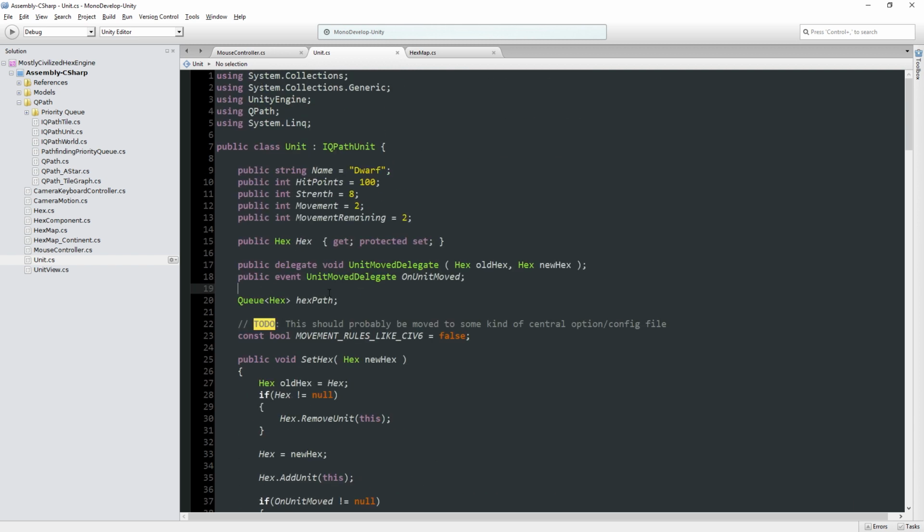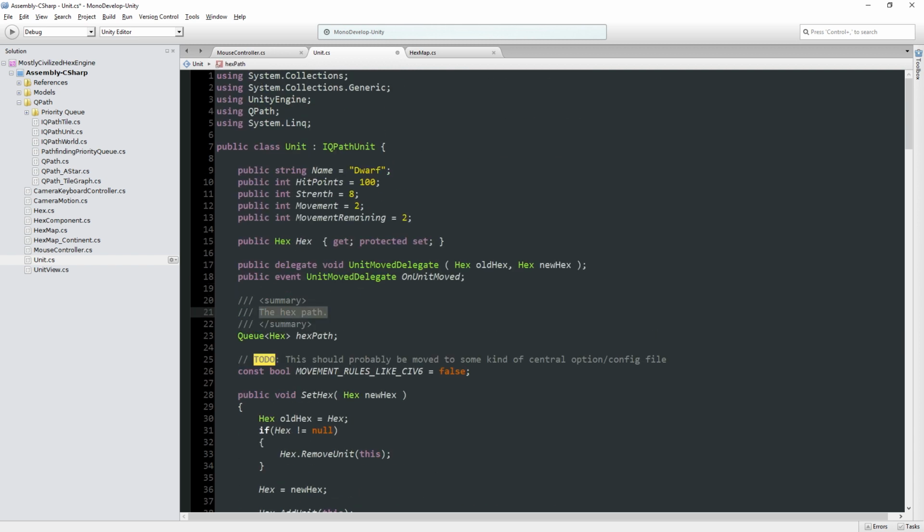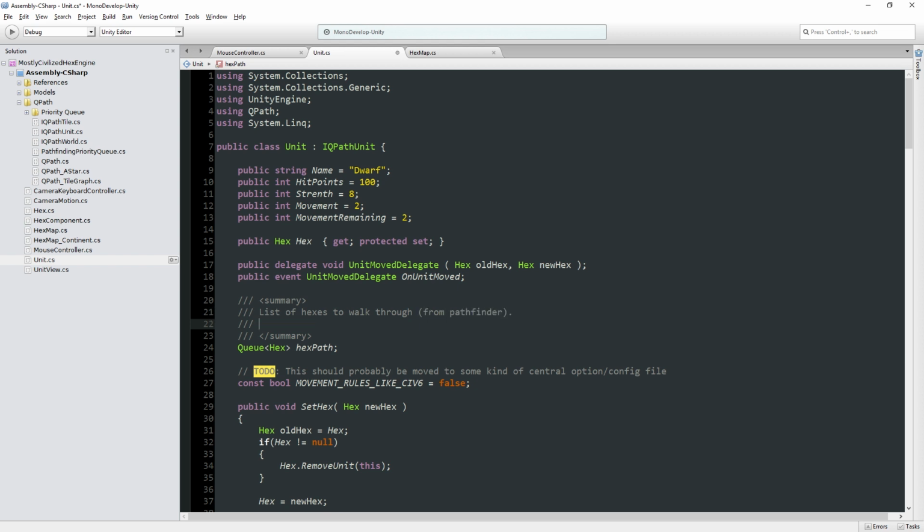So yeah, so over here, list of hexes to pathfind, or to walk through from Pathfinder. Note, first item is always the hex we are standing in.